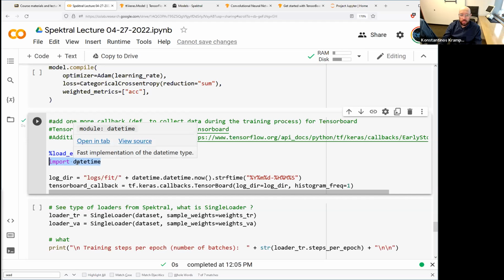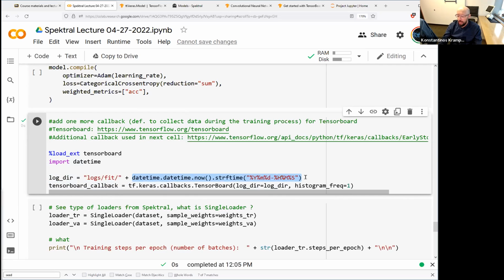And here we import datetime, just a Python function to print out the date and time, and basically create a directory. You could just name it with a fixed name, but here's a fancy name. Basically, this is a directory which saves out the training metrics, accuracy and weights and everything of the model during training, so that it can be read from the directory by TensorBoard and visualized.